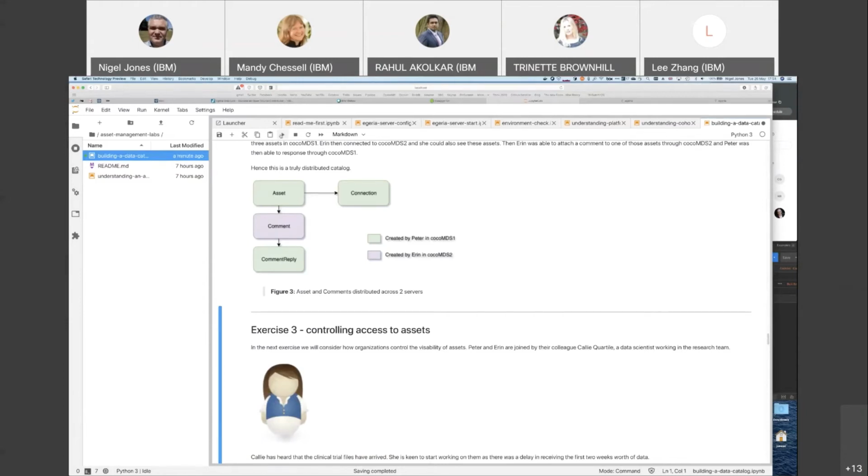Yeah, I mean, that picture is probably worth pausing on, because what it's showing is that not only are the two characters connected to different servers entering and linking data as if they're seeing each other's data as if they're in the same server, but actually we're managing to link between metadata that's stored in different repositories. So the comment that Erin made was created in Cocoa MDS2, and it's linked to the asset created in Cocoa MDS1, and the reply is also from Cocoa MDS1.